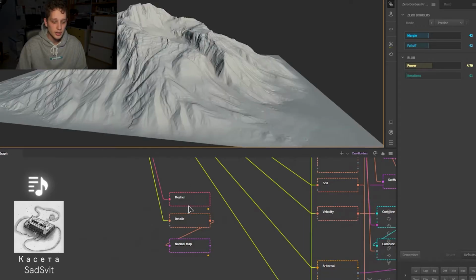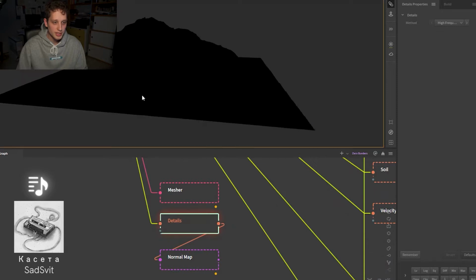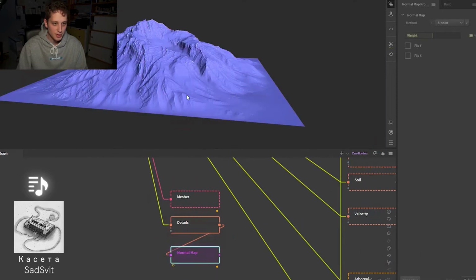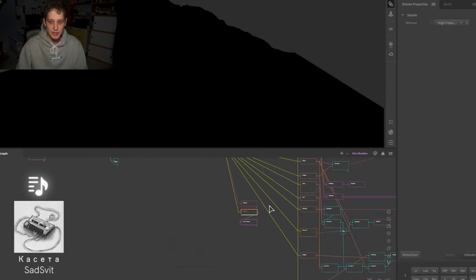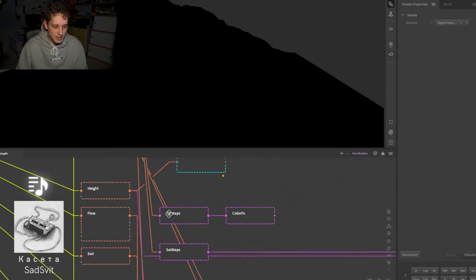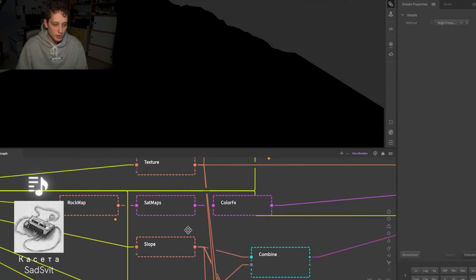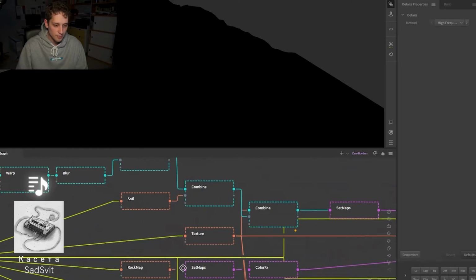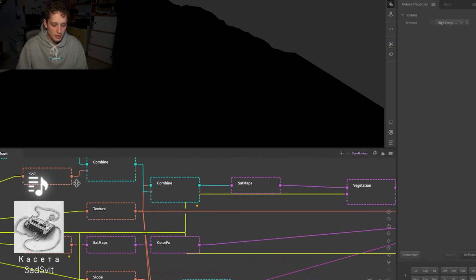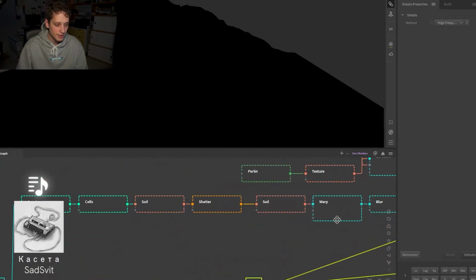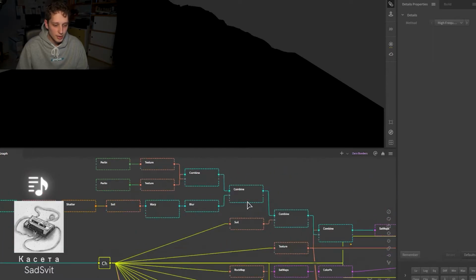So for the details normal, all you need is to add a details node and then just plug that into a normal map. That's basically it, very easy. I know my node group looks like an absolute mess here. Then for the texture, well, I did a thing. I combined a bunch of different things.